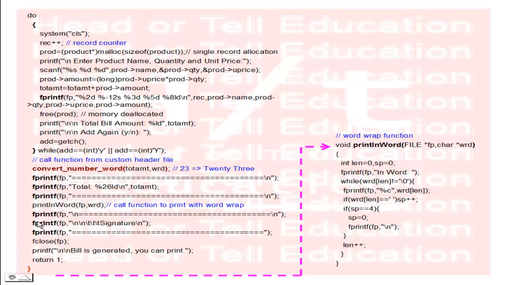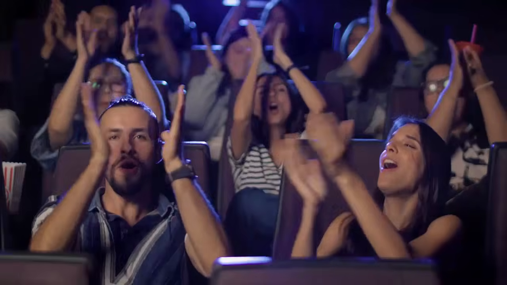Now again draw a line in the file, then draw the signature, and finally draw a line in the file and close the file. Now the file is formatted and the bill is generated. Now this program builds the bill, and you can print this bill. So this is the full program to generate a simple bill in a formatted way.